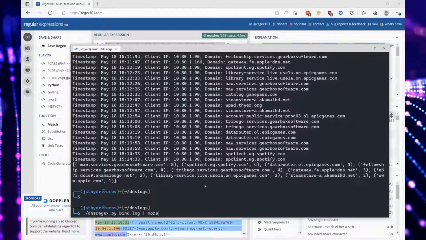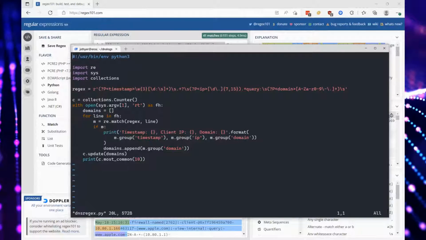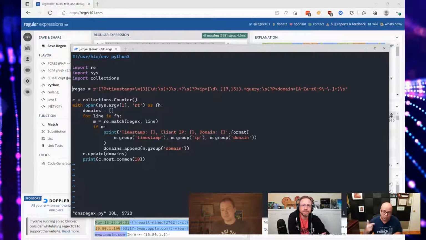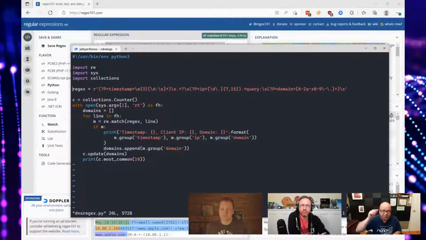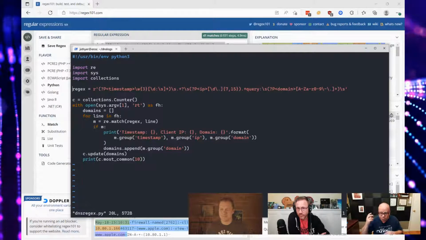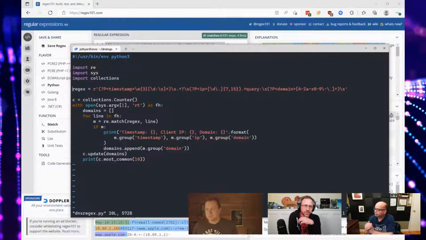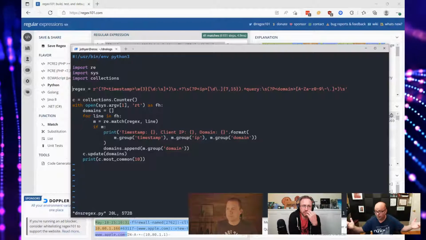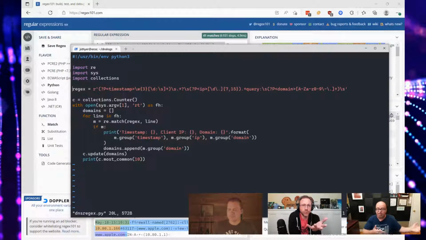Wow! Check that out. This is just the coolest thing. This is a Python script that is 20 lines long where I pulled out the domain, the IP, and the timestamp, and then did a frequency count on the domain data for instant analysis. And once you have this in place, you can run it anytime you want for any log data that matches the format you've defined the regular expression for.